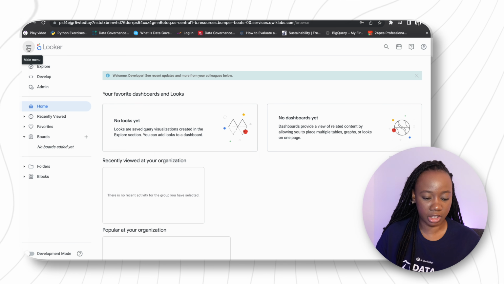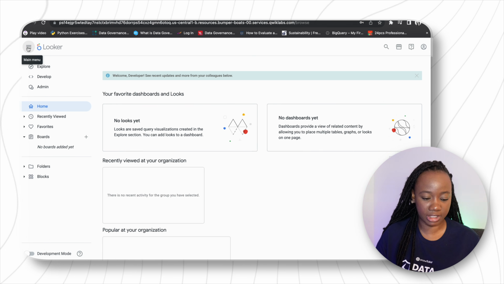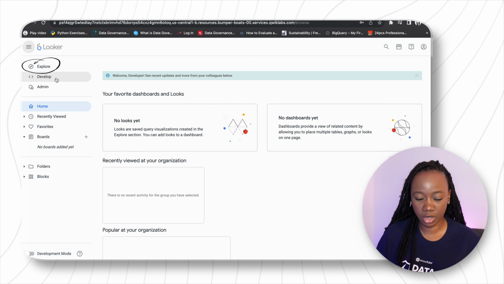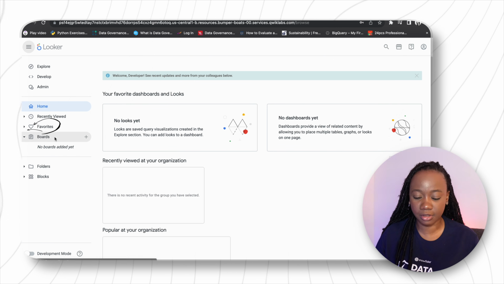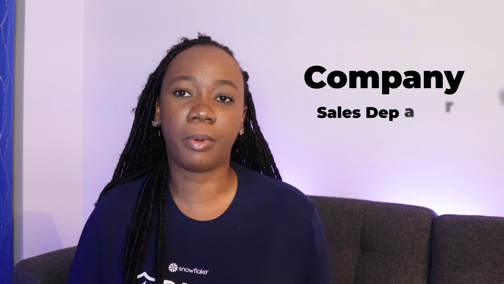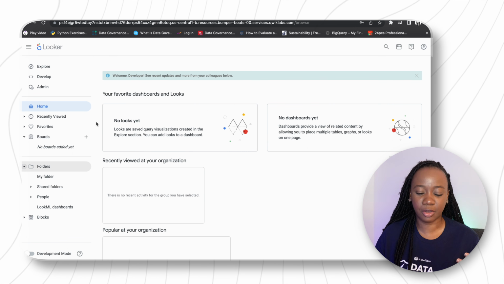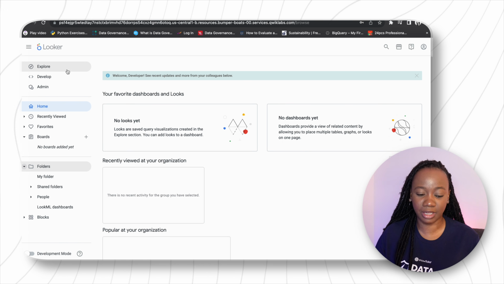One thing you see here is the main menu, right? The main menu usually contains the Explore, Develop, Admin, Home, Recent View, Favorites, Board, and Folders. Now these folders can be based on different units in your company, let's say the sales department, marketing department or finance department. This is where you have all the folders. And one thing I would love for us to see is the Explore.